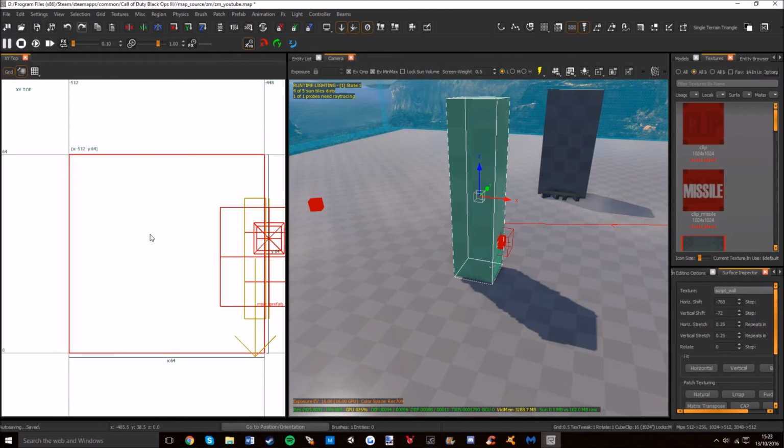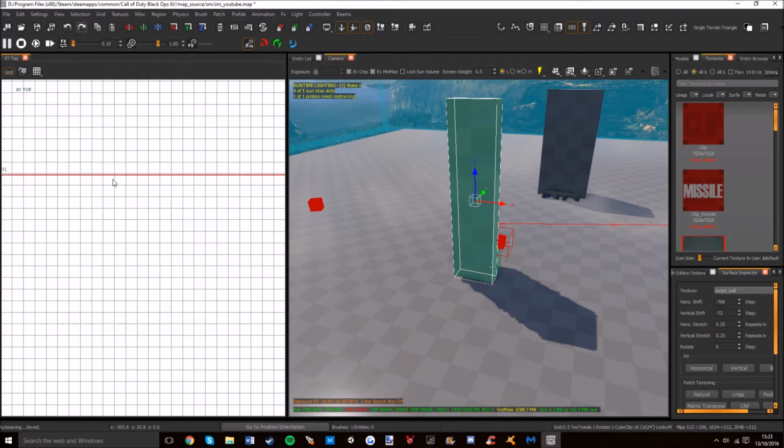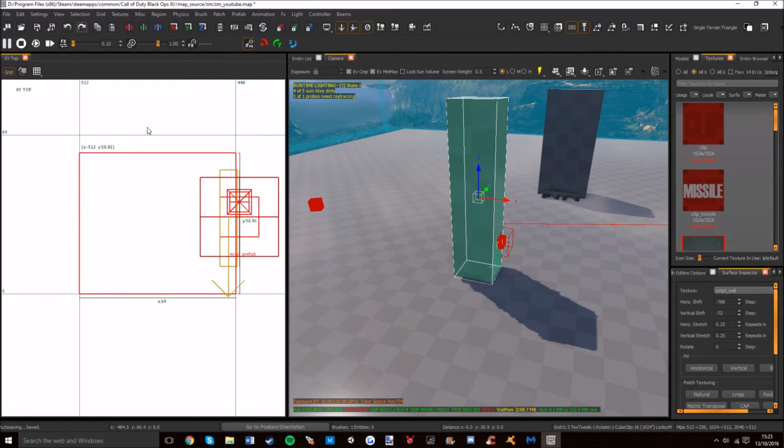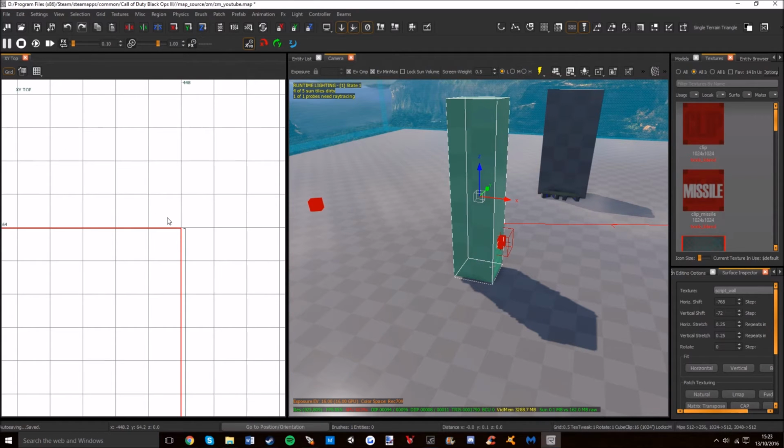Or if that still isn't enough, you can hold Control Alt G and let it go, and then you can move it without a grid. So if something is not going the way you want it to, you can force it to do it, basically.